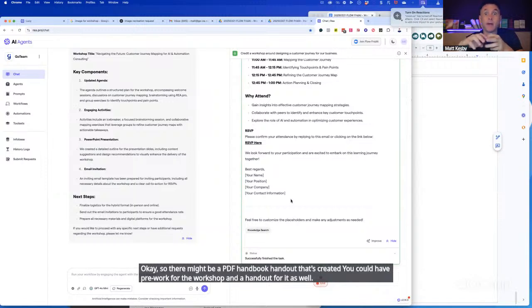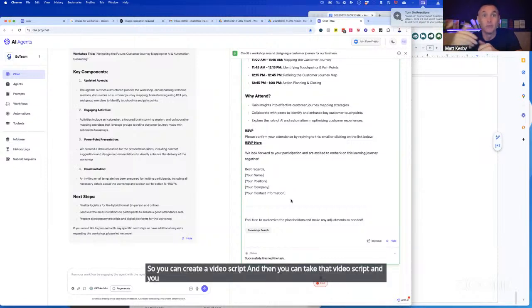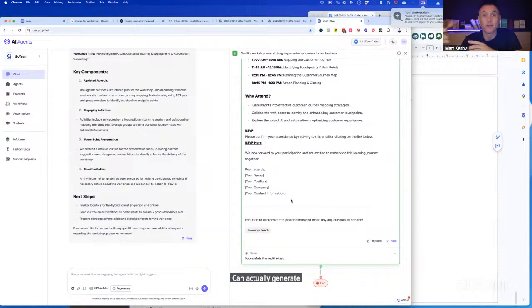You could have a video script that you create to make it engaging for the workshop itself, right? So you could create a video script, and then you could record it yourself, or you could put it into HeyGen and actually generate the pre-workshop video.